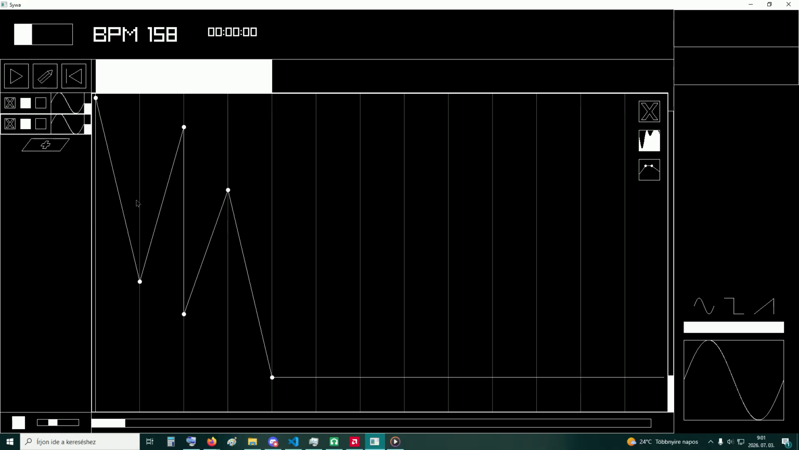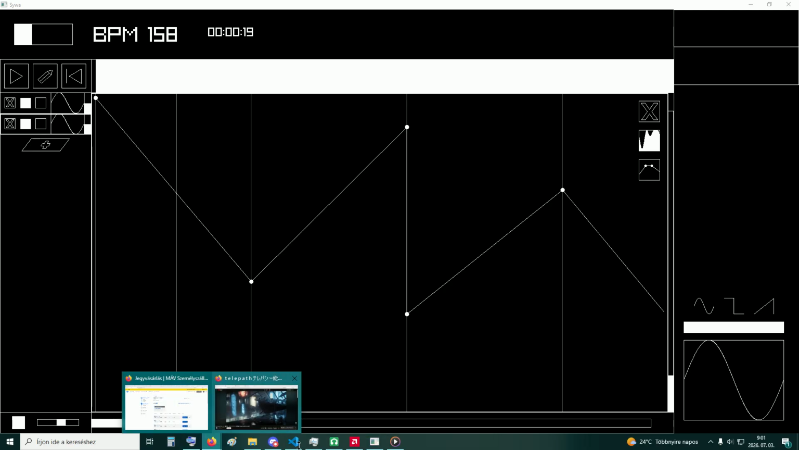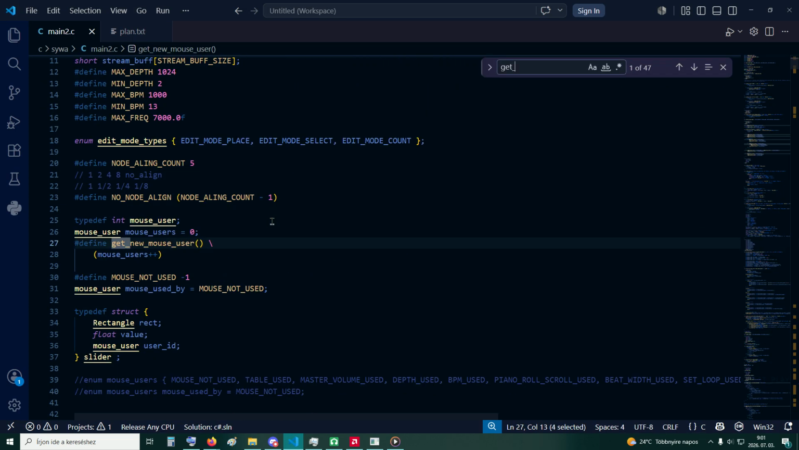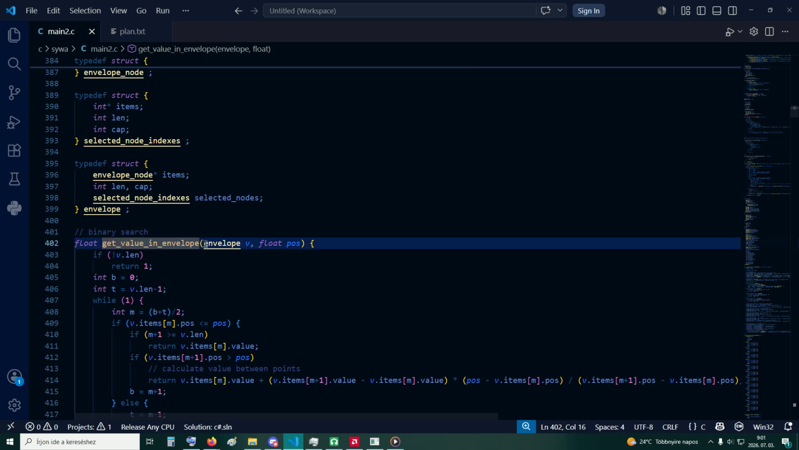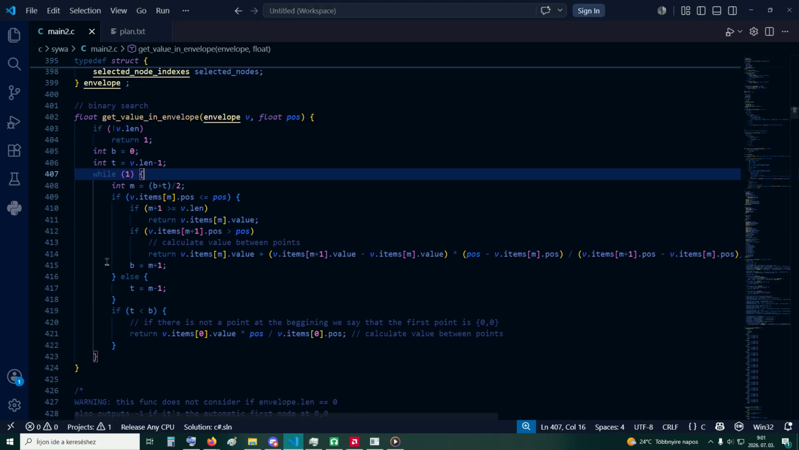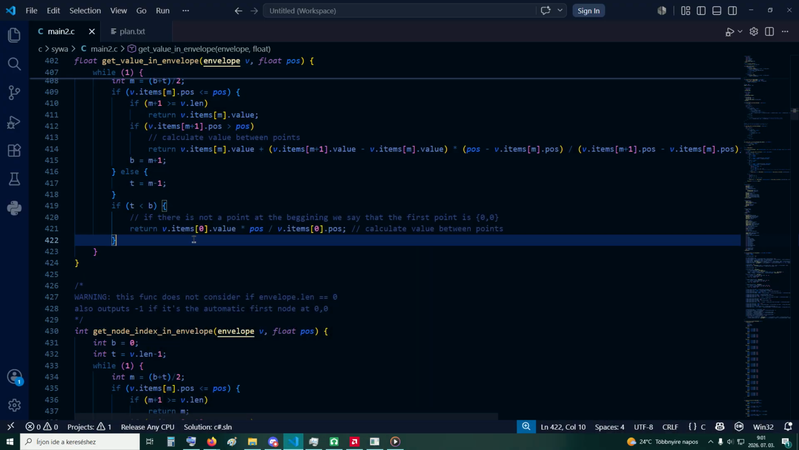The only thing that is important is to grab the value at this exact position, and for that the function is get value in envelope, and you give it the position, which is a float. It's going to be the playhead's position, the thing that you move around.